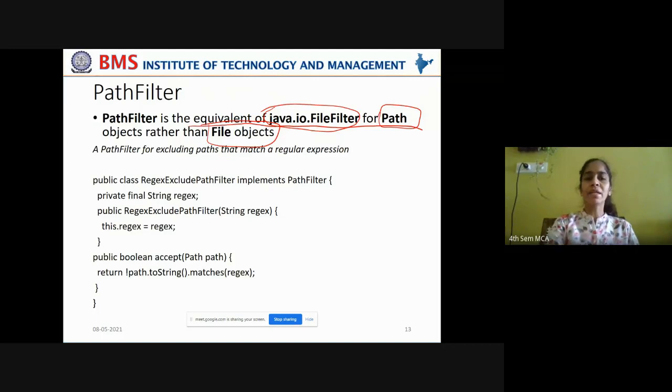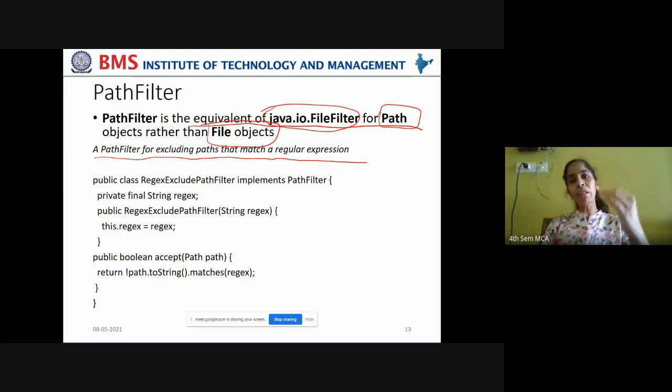Now let us write a PathFilter for excluding paths that match a regular expression. So if you want to get all the files in a directory except a few files, you're not interested to know about the metadata of those few files, which you can match with a regular expression. If the regular expression matches with that file format, those files can be filtered out, and only for the files you are interested in, the metadata can be retrieved.